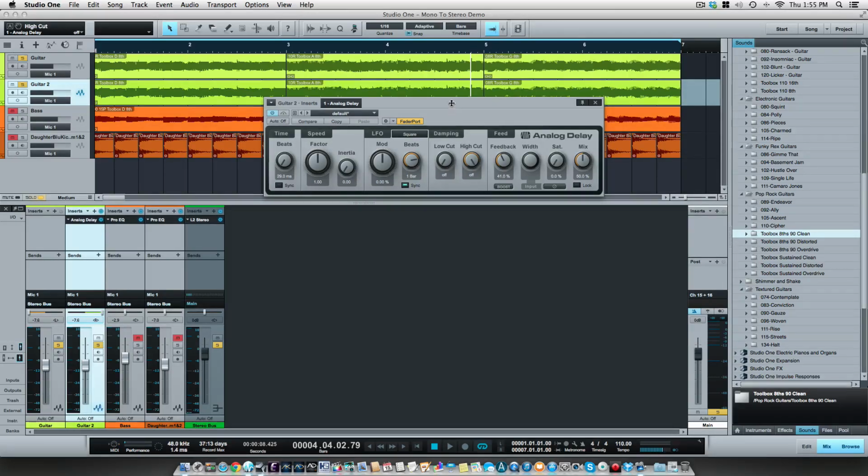I don't need to worry about speed or modulation, any of this stuff. High cut I want to take off. Okay, I don't want to do any dampening. My feedback's going to be set to 0 because I don't want to feed any of the signal back in if I'm just doing a pure stereo guitar, but I may want to use that if I want to add more effect.